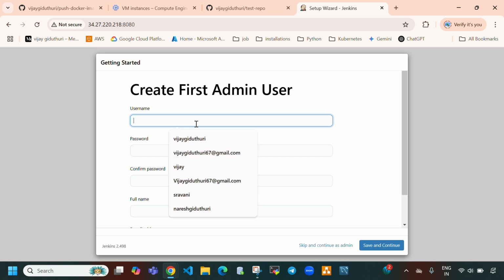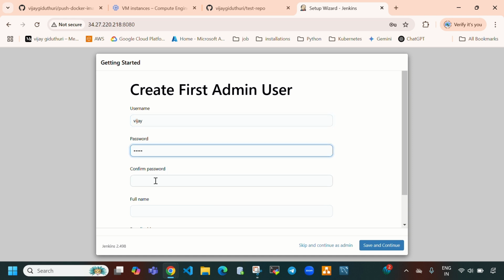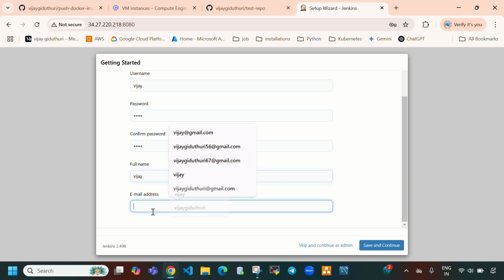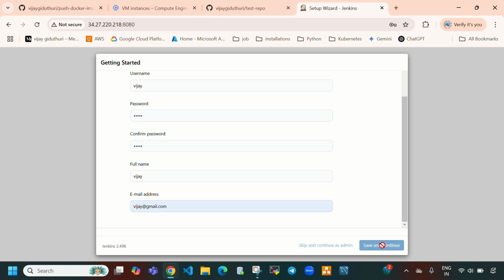First we need to give the username. Here, username I'm going to provide Vijay, and I'll copy this. In password I'm going to provide Vijay, confirm password Vijay, and full name Vijay, and email address vijay@gmail.com. Here you can provide whatever you want. Directly select save and continue.